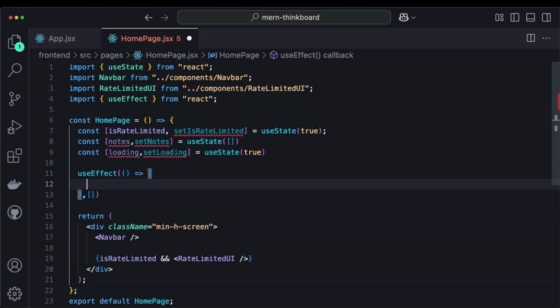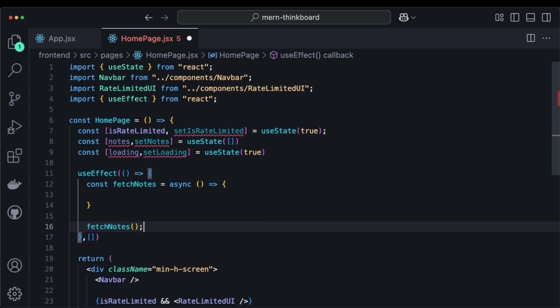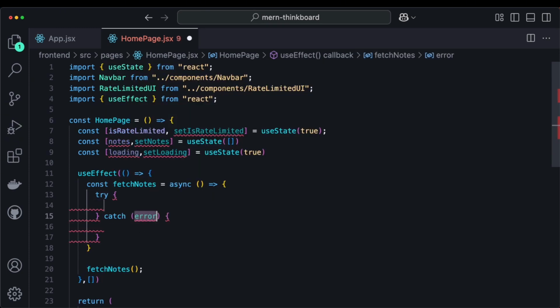So in the useEffect, I will create a function, let's say const fetchNodes or getNodes. This will be an arrow function. At the end of the day, we would like to call this function. Now let's try to define the logic. Here I'll first create the try and catch block.